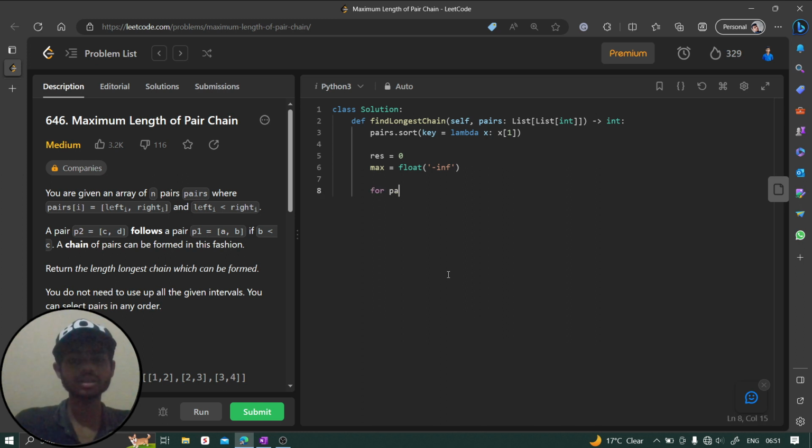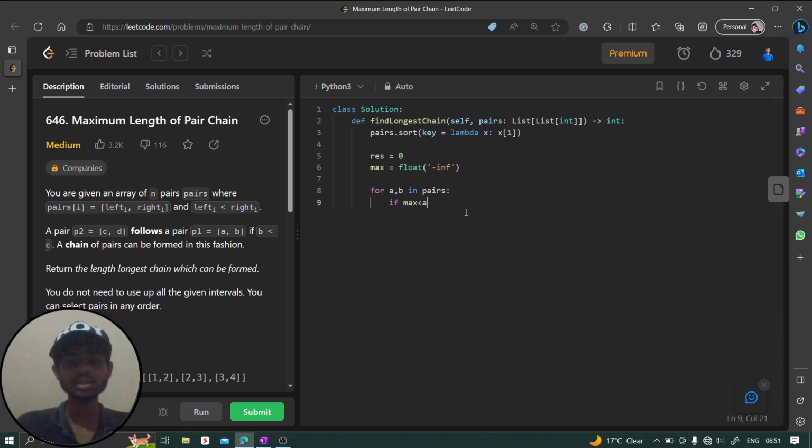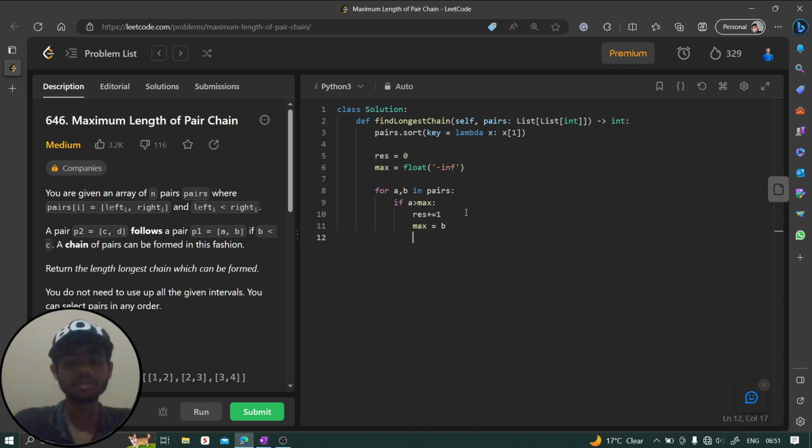Then we are going to traverse over the pairs. So we can say for a comma b in pairs, if our first element of the pair, a, is greater than maximum, right? Or we can say if maximum is smaller than a, both make sense, right? So let's write a is greater than maximum. Then first of all, increment your result, and maximum is going to be now a, not a, b, right? At the end you can simply return your result. Simple problem, right? Let's see.